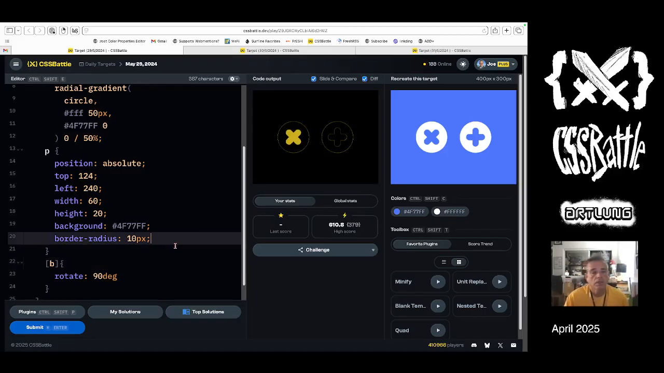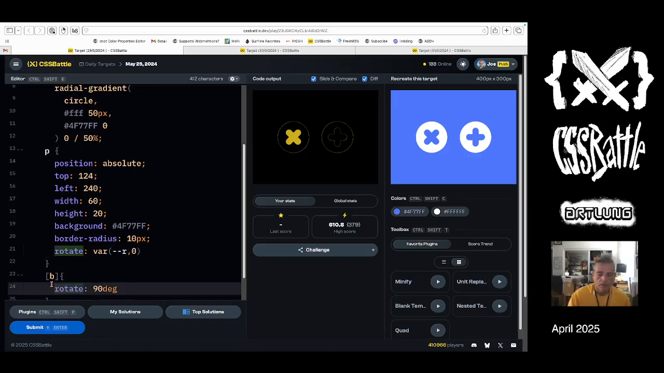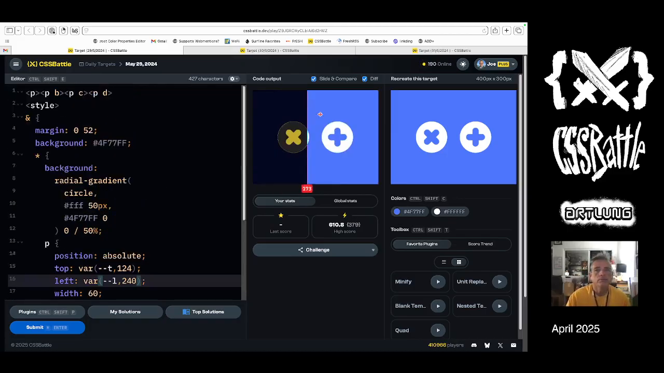I'm going to put rotate here, and I'm going to make it a var of dash dash R or 0, and then I could do a dash dash R. I also believe the top and left, dash dash T or 124 and var dash dash L, which looks too much like a 1, but that's okay. All right. So that's the beginning.